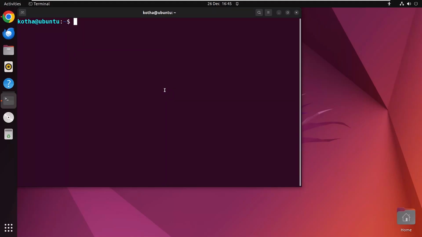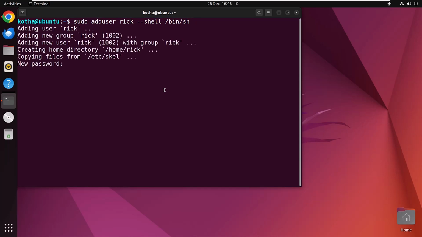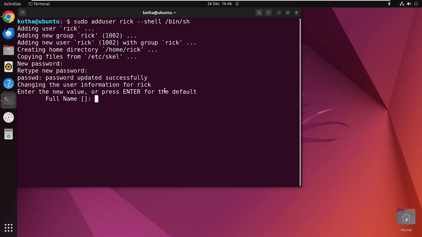The default shell is /bin/bash for new users in Ubuntu. But if you ever feel it necessary to create a new user account with a different shell, then type in the terminal sudo adduser rig --shell /bin/sh and hit enter. Again, you have to provide a new password for rig. Retype the password, full name, room number 2, and skipping this information. And now pressing Y, and it's done.